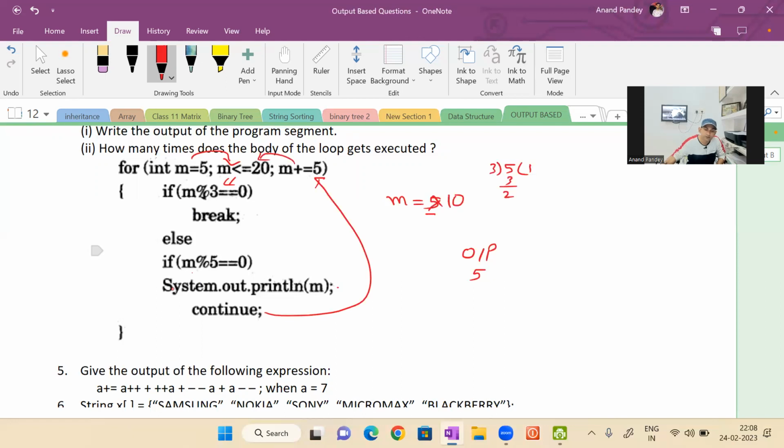Condition true. Still the condition is true. So once the loop has been repeated, I am also counting the number of repetitions. Once it came here, control goes back. So once it is repeated, we have to calculate the number of times the loop runs. Now m will be 10, condition true. Control is going inside the loop a second time.